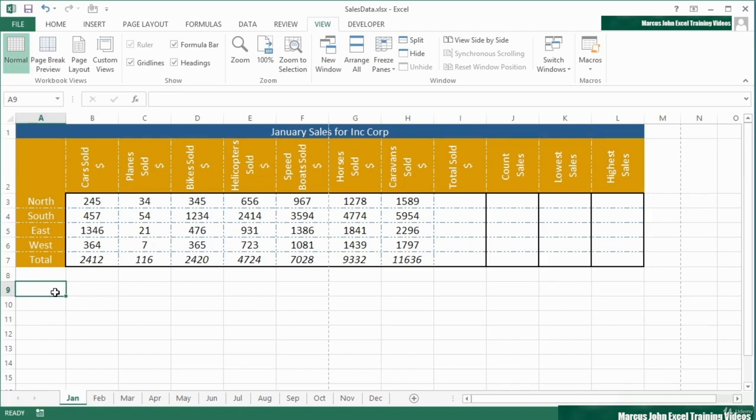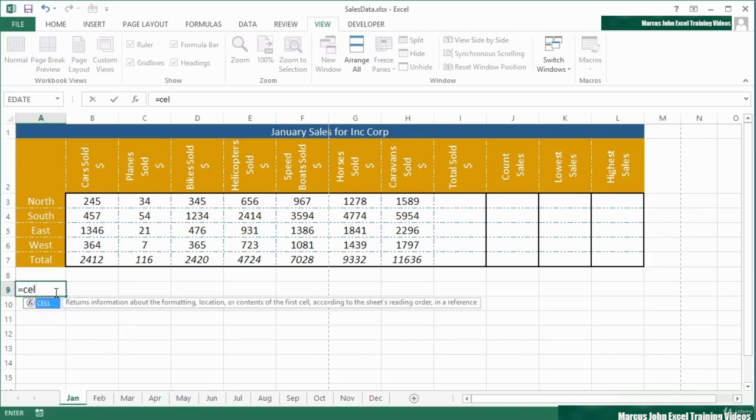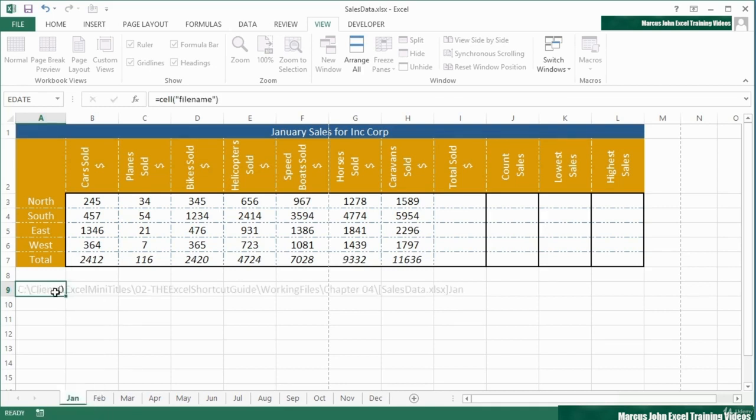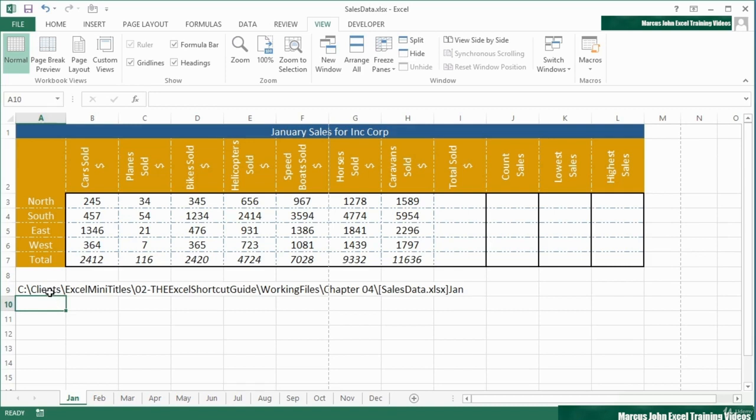First thing is I can get the full path, which includes the file name and the sheet name, by going to equals CELL, open brackets, open speech marks, filename, close speech marks, close brackets, return, and I get some of what I'm after. I get the full path to the file, including the file name, celldata.xlsx, and the sheet name. If, however, what I want to display on the sheet is either the file name or the sheet name, I need to do some string manipulation to extract just the file name and just the sheet name.